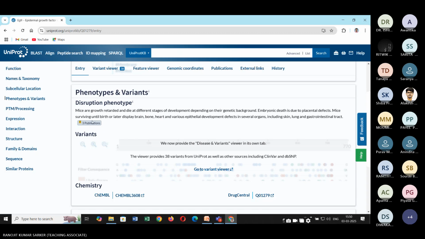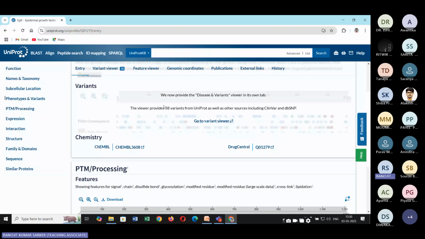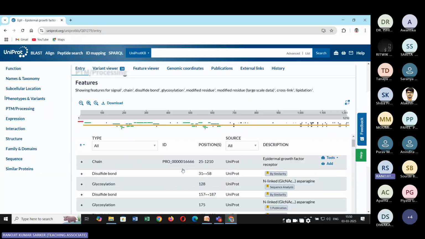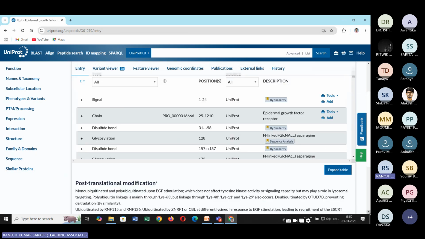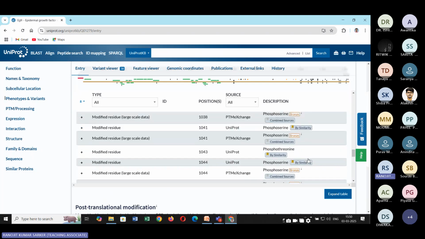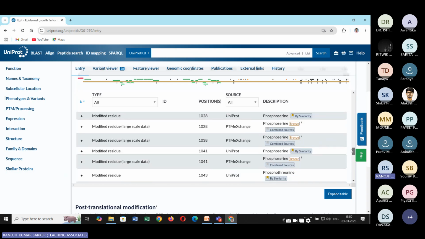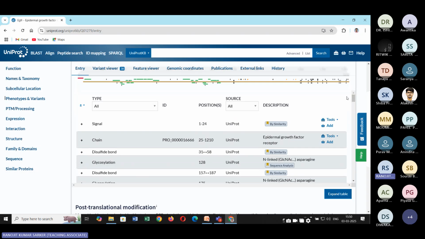Okay, now you can see the phenotypes and variants. If the protein has some variant classes, they will be listed here. Okay, now the post-translational modification. You see, there are lots of post-translational modifications, a huge number of modifications. If you want to retrieve this information from other primary resources, it's almost impossible. If you go for PIR, or visit other protein sequence databases like RefSeq and of course NCBI, it's very difficult to point out information like this.